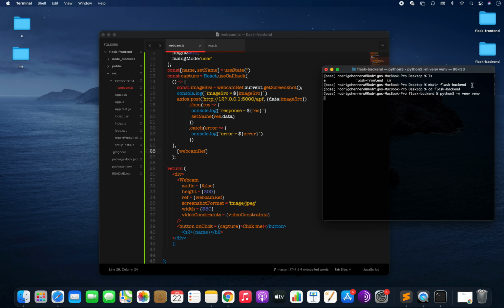So let's create our virtual environment, python3 -m venv. I like to call it venv here, but you can call it whatever you want. Now we see that we have it here. Then to activate it, source venv/bin/activate. Perfect. So now we need to install our dependencies.